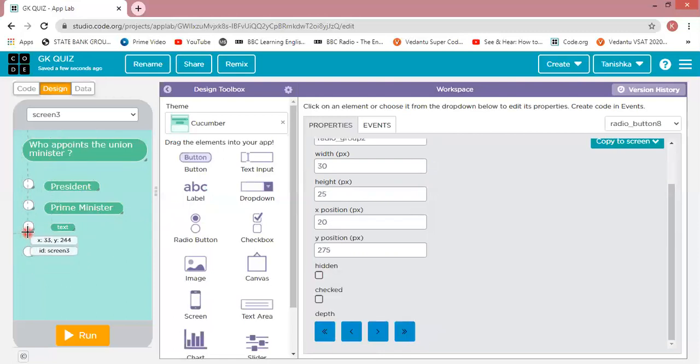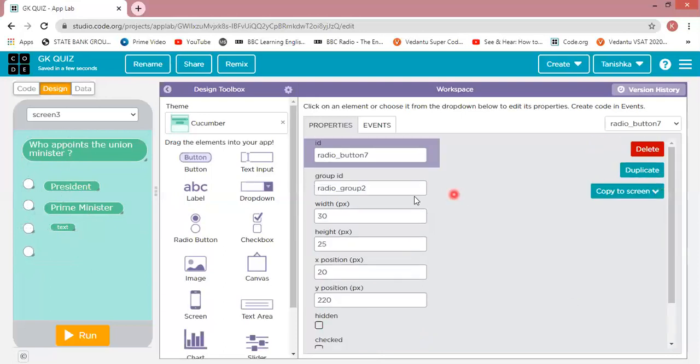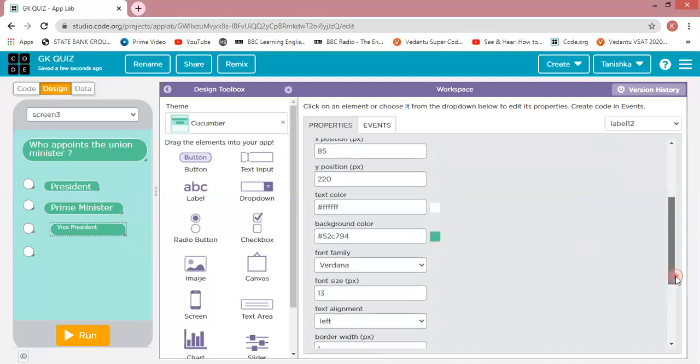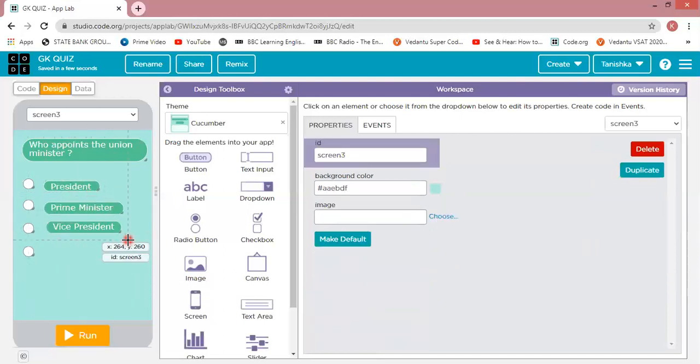Okay, I just have to do that now. Vice President over here. I want to increase the width and height of it a little bit. I don't think it will fit in this, so this much. The font size should be 20. Okay, it fits over here. Vice President over here.